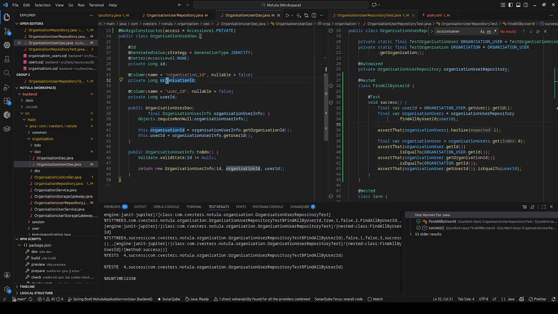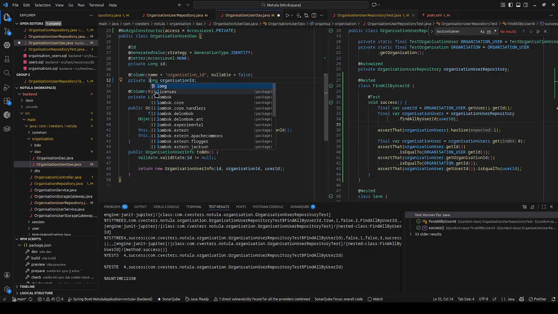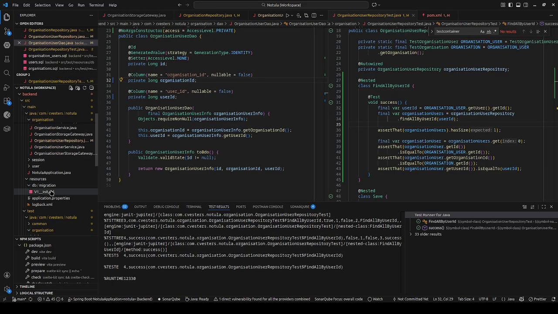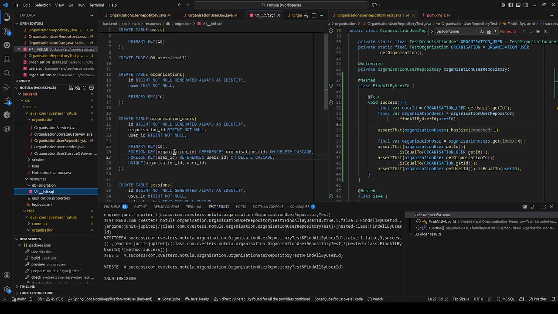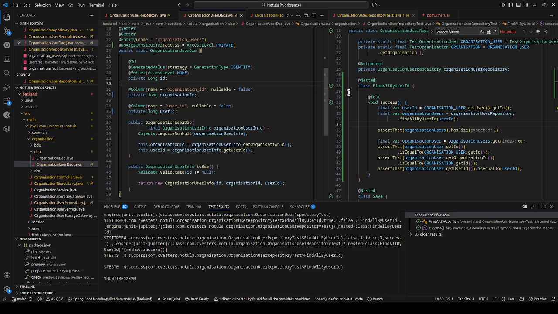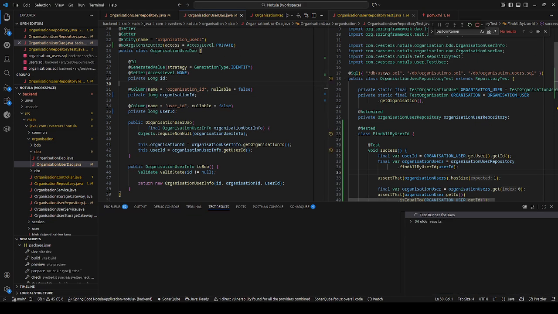Is there a reason why I set organization ID and user ID as Long objects? Should this not be a primitive long? Probably, and in the database I think they are non-null, right? Organization user ID, not null, not null, indeed. So they cannot be null, so I don't know why I would make them like that, and it should still work.